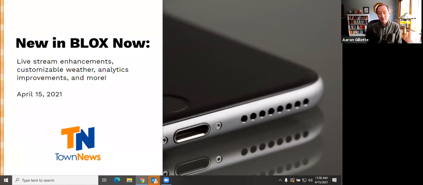Today, Susan Bell, who manages our mobile and video apps, will highlight new and exciting updates for the BLOX Now mobile app. She'll share new ways to drive engagement with your live streams, a completely revamped in-app weather experience, and much, much more. If you have a question, please feel free to enter it in the Q&A box at any time. Take it away, Susan.